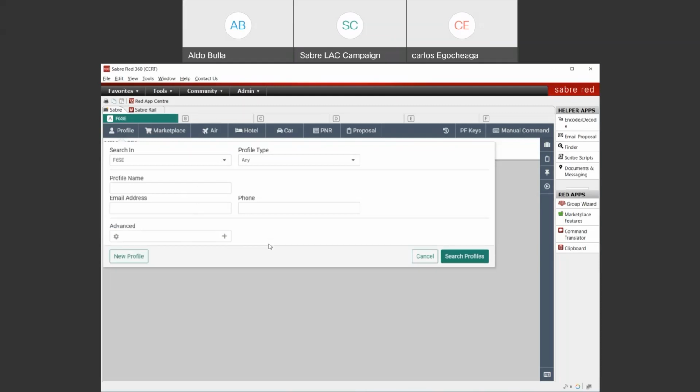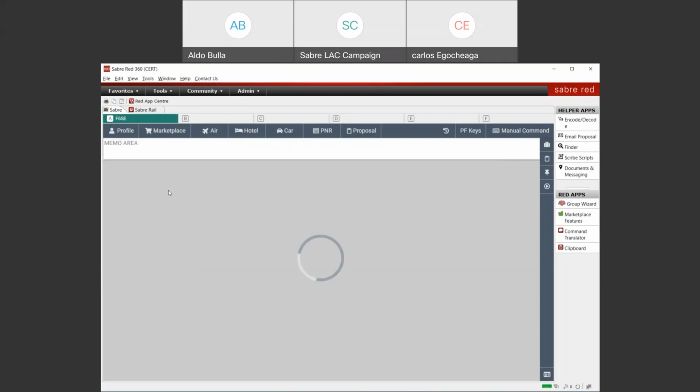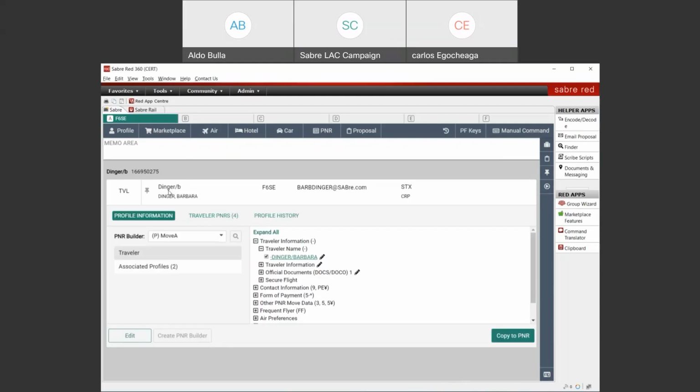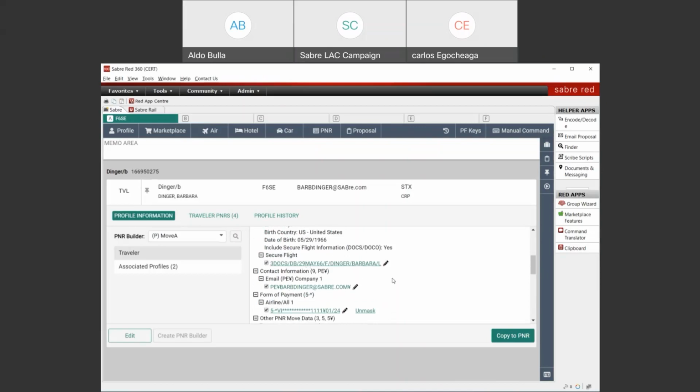Now we will keep it pretty basic. I will just type the name of the profile we are looking for. Okay, and here we have the result. As you can see, all the information appears listed here down below. The name, we have date of birth, and many more details attached to this passenger, email address, form of payment, and more.